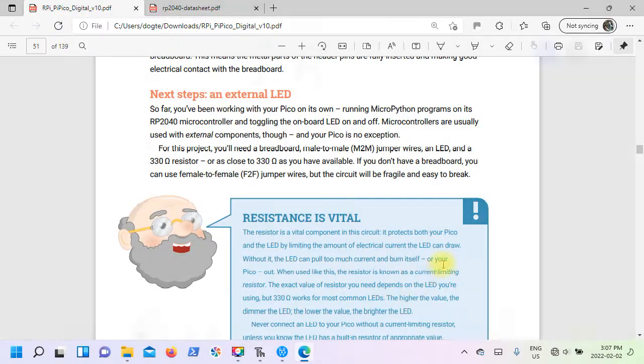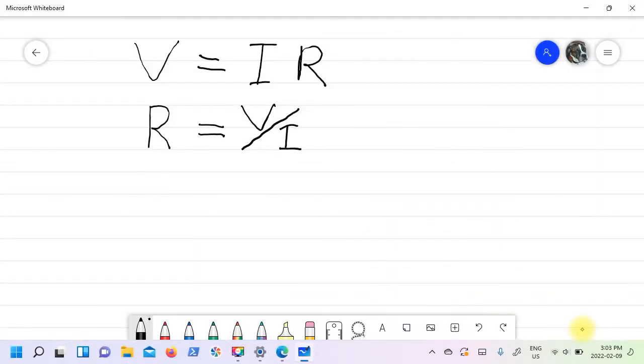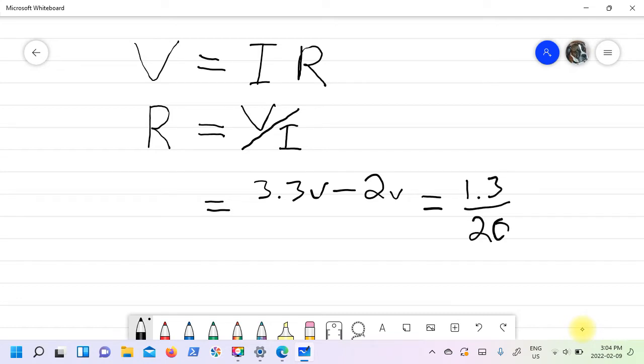So I did a few calculations. Remember Ohm's law, V equals IR. So R equals V over I. So the voltage drop across the resistor is equal to the 3.3 volts from the Pico minus the 2 volt drop across the LED. So that leaves us with 1.3 volts. And we divide that by the 20 milliamp requirement of the LED, and we come up with 65 ohms.